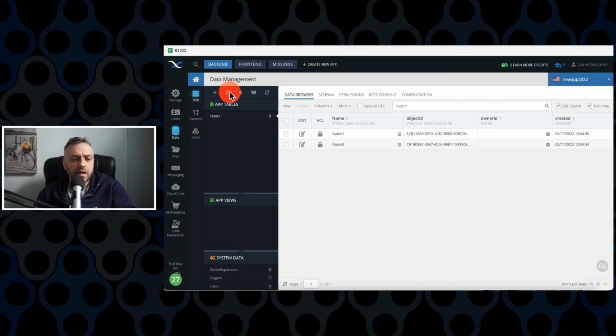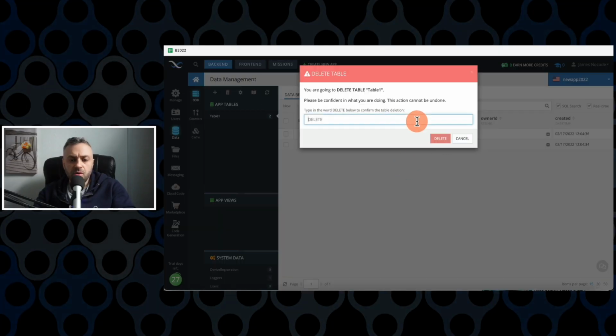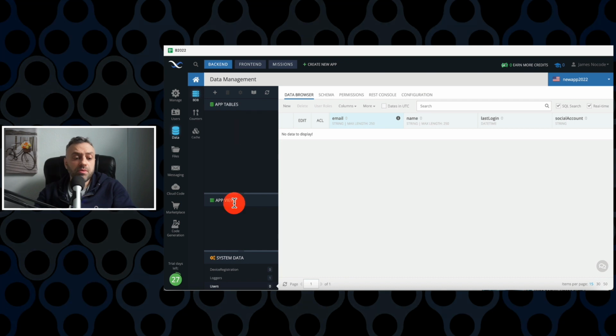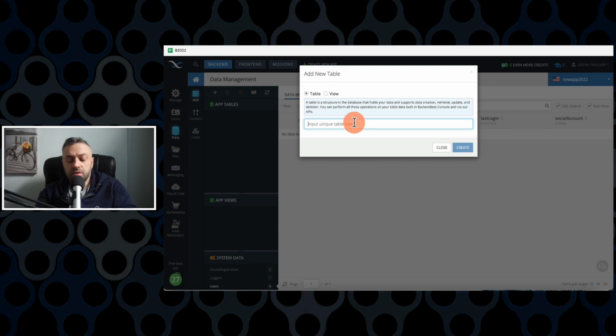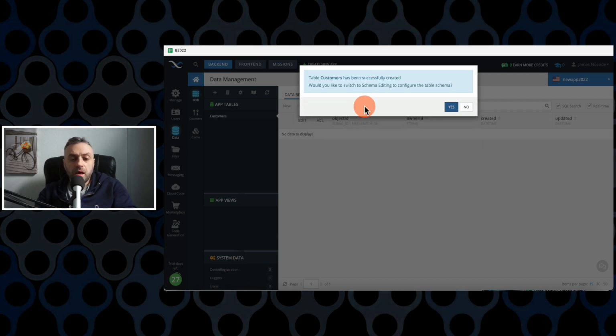So here I have a table that I created. Let me go and delete it so we can create a new table together. And so here we have app tables, we have app views, we have system data. And so here you can create a new app table. So let's say I want to create a new app table, customers. Okay, I'm going to do that. I'm going to hit create. And now I have a new app table.